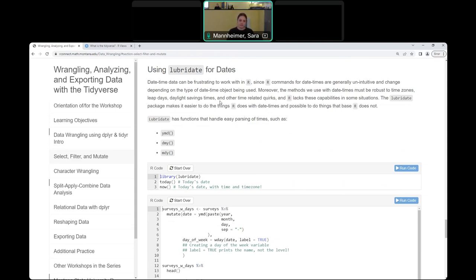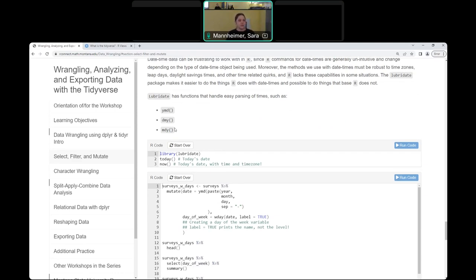There's different types of formats and time zones and leap days, things like that. So they get really frustrating to work with. Lubridate helps with that. It has a ton of different functions that make things simple with dates. YMD, DMY, MDY, these are basic functions that you can enter a text string of a date in that format, year, month, day, or whichever variation to create a date.